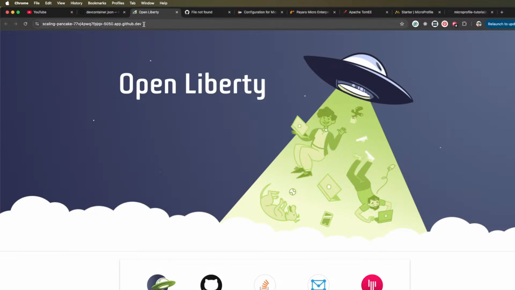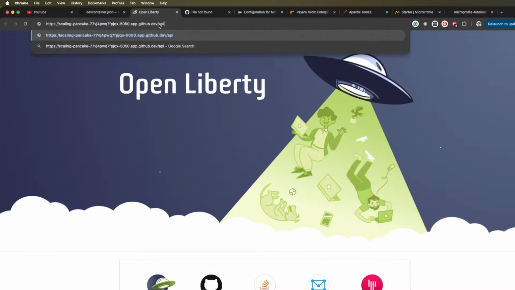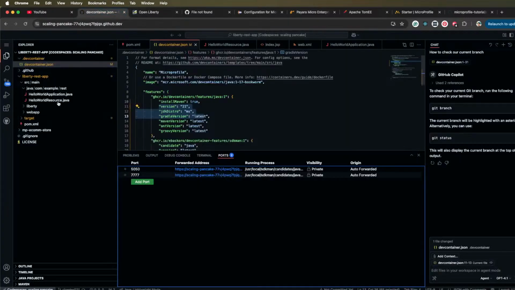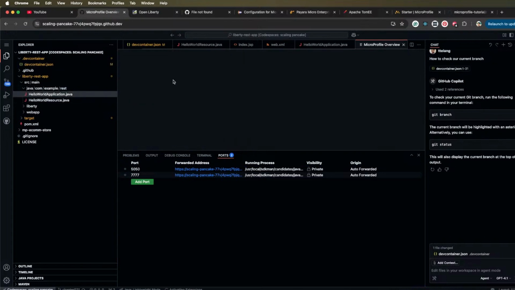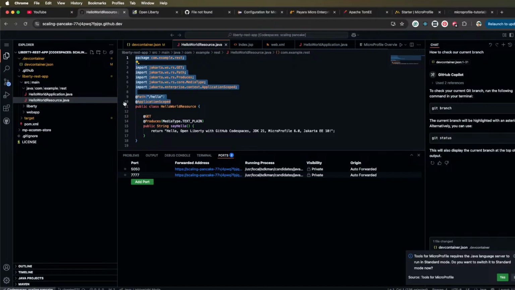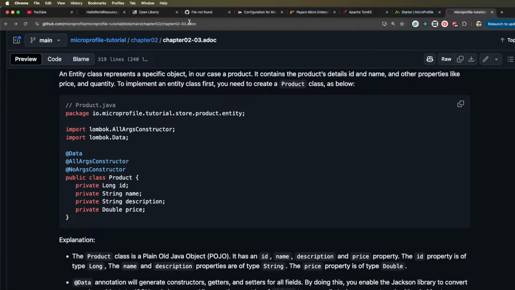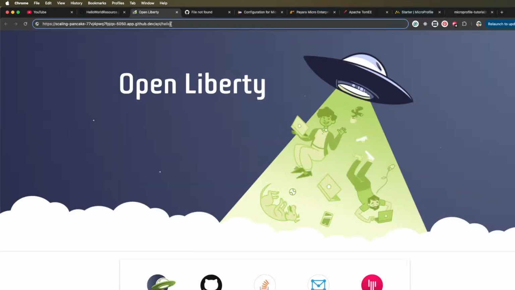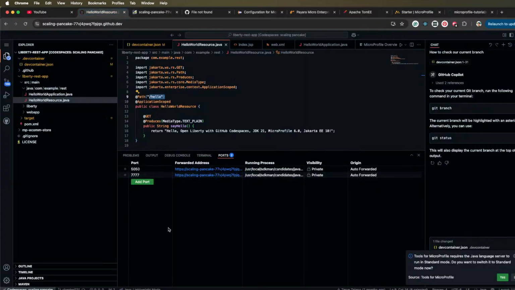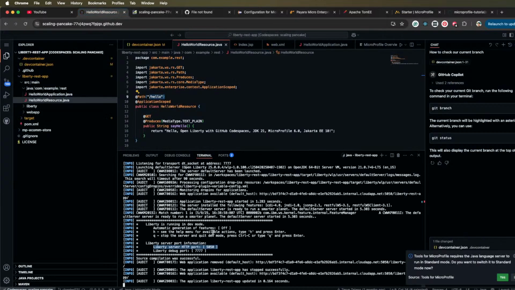Now our API was, I think, called, let me come back. So here our API has the path in the hello world application. You have /api, which is the base path, then we have /hello. So if I go to Open Liberty and then say /api/hello, it should print the message. If I don't see the message, we can see in the terminal what's happening.